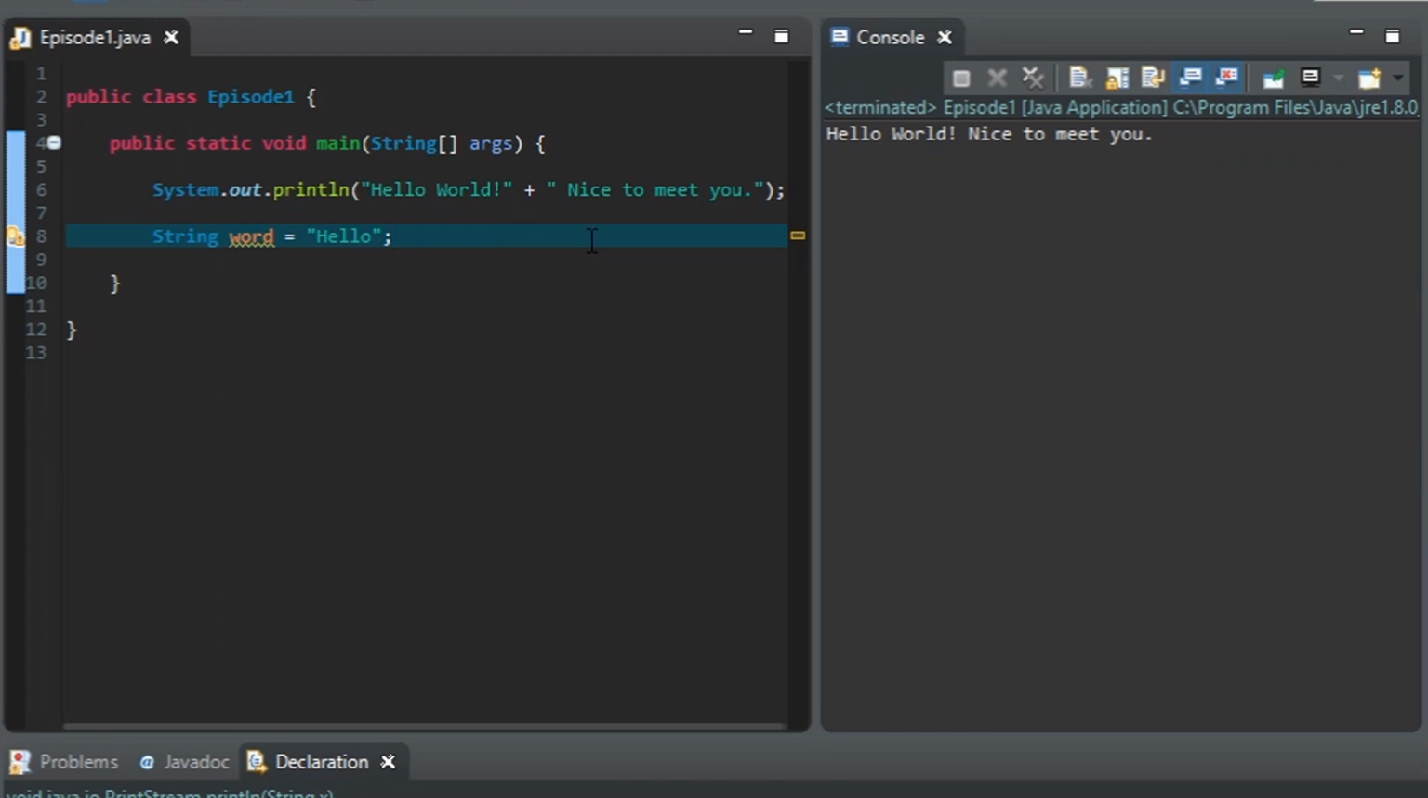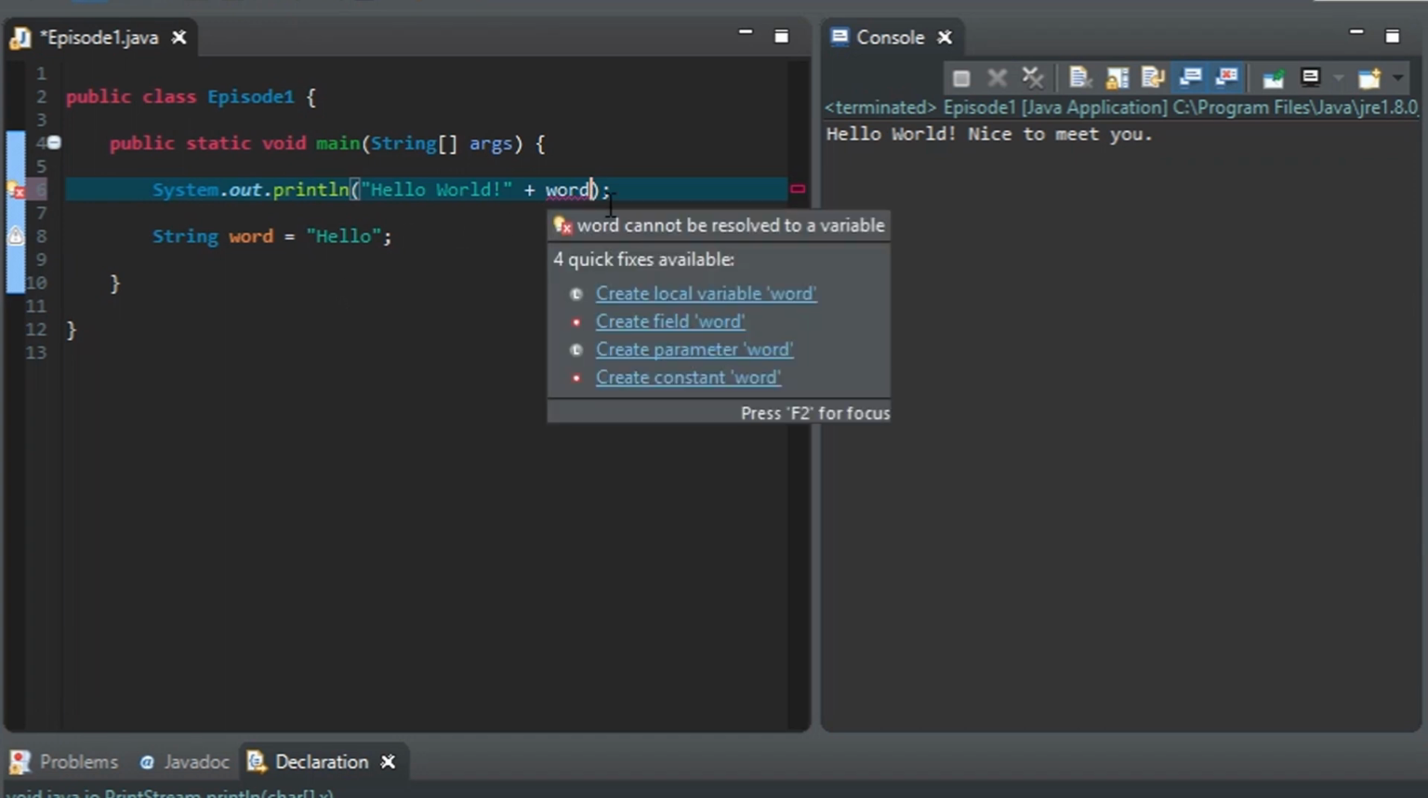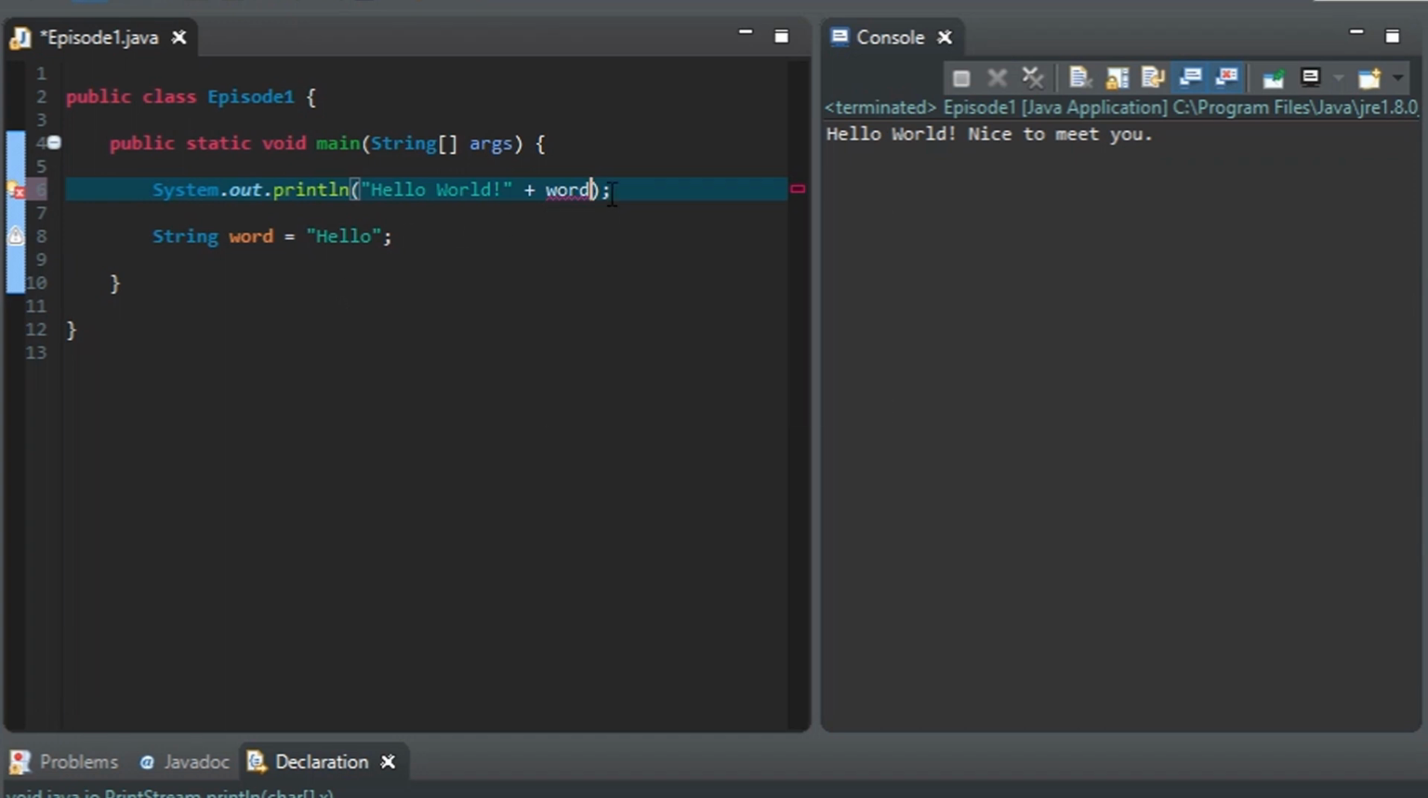In a similar way that you can put in variables to be printed out in a print line statement, you can do variables for string objects as well. So I can put in word here and it will do hello word. This is another thing to point out. Java does things top down, so the reason why this isn't working is because the string word doesn't exist yet. It has no idea what it should be putting there.